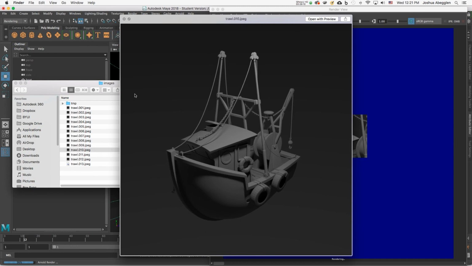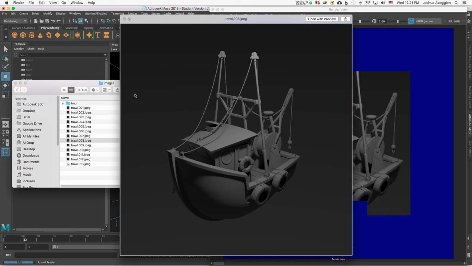Okay. So I'm just going to go ahead and let this continue to render, and I'll create a follow-up tutorial for this particular tutorial that shows you how to take these rendered frames and assemble them back together into a single video file.